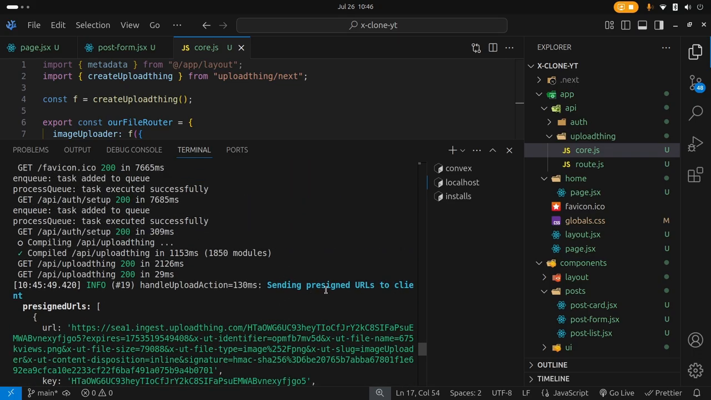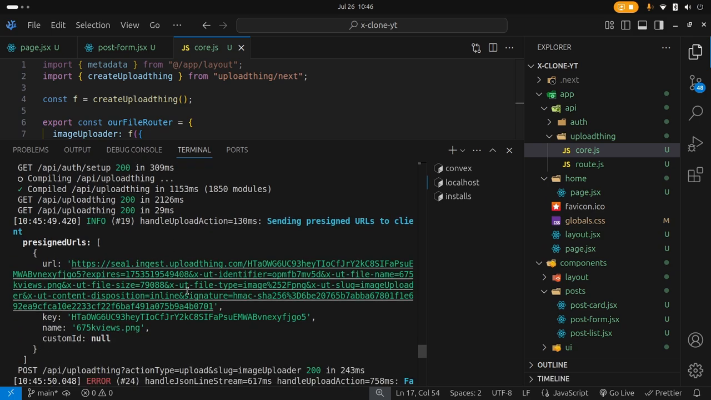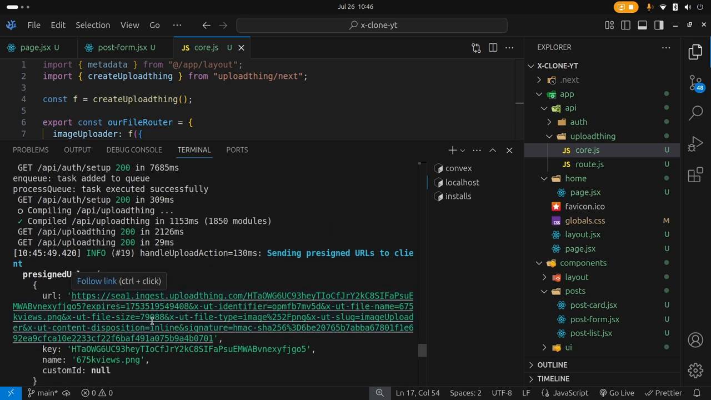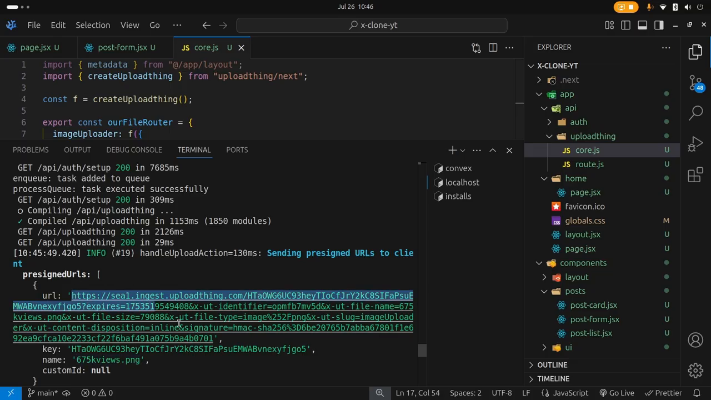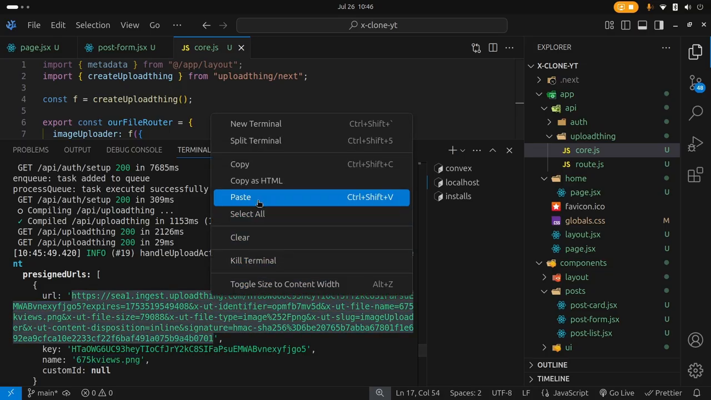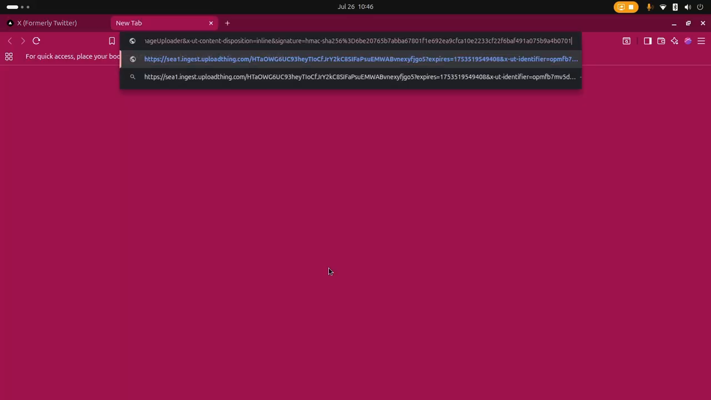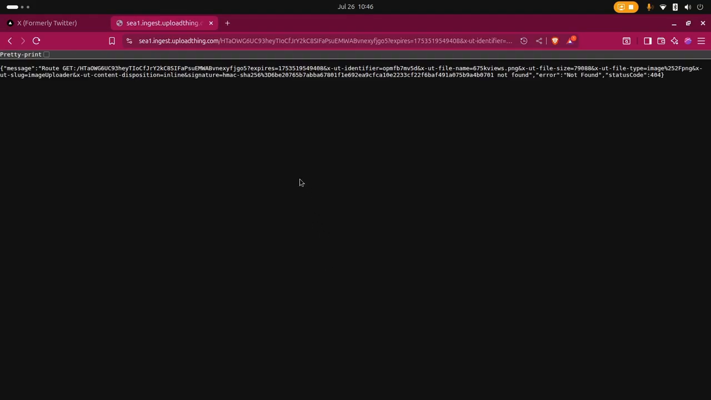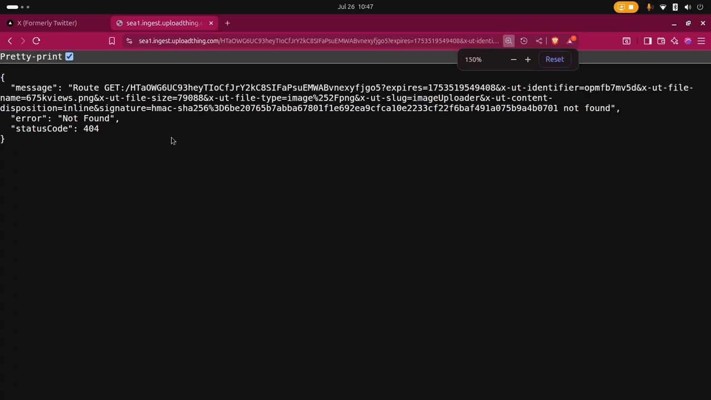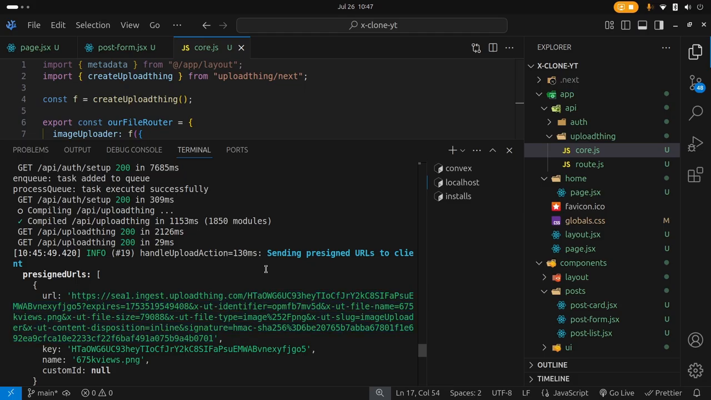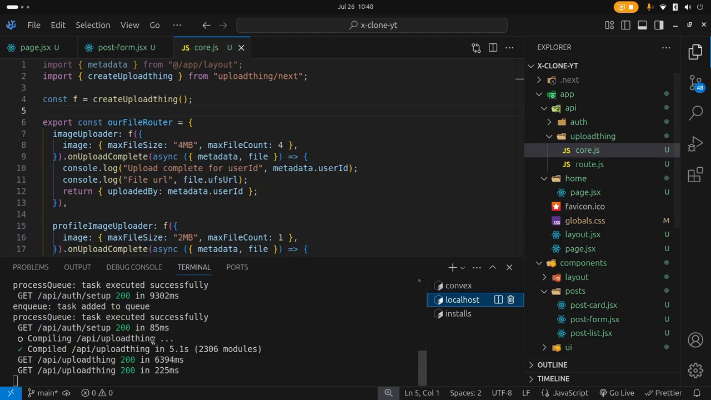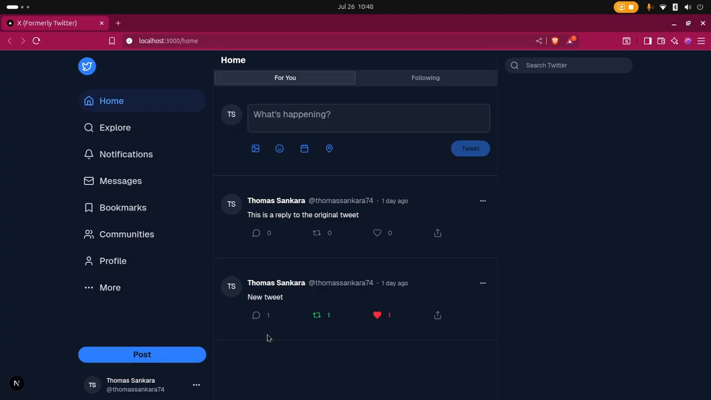So sending presigned URLs to client, this should be okay. Yes, because this is the name of the image that I uploaded. So if I were to grab this and then just copy it, then paste it on a new page, it should show me the image. Okay, it says that the route has a problem. Error not found. Okay. So I've restarted my server because we changed something in the uploadthing route. So hopefully now it should work.